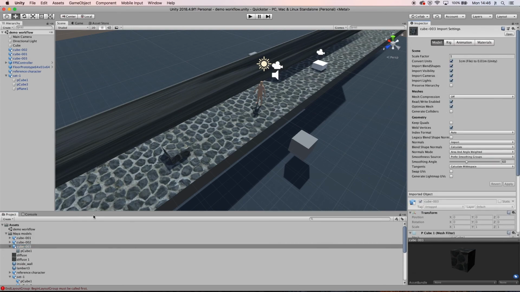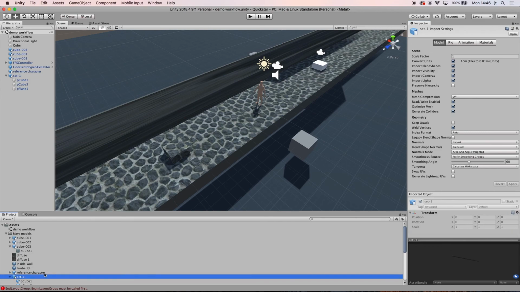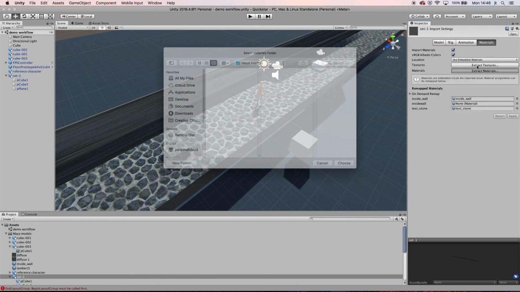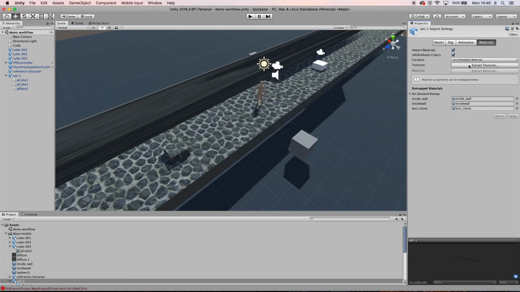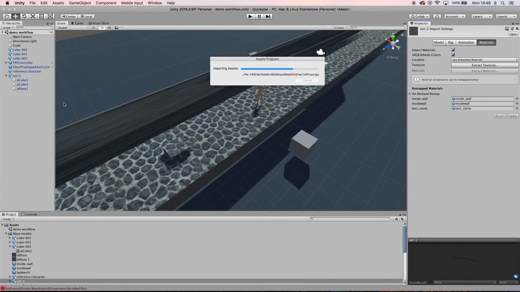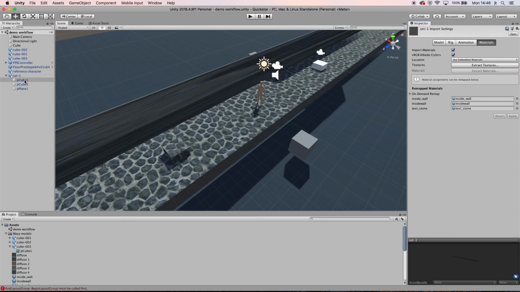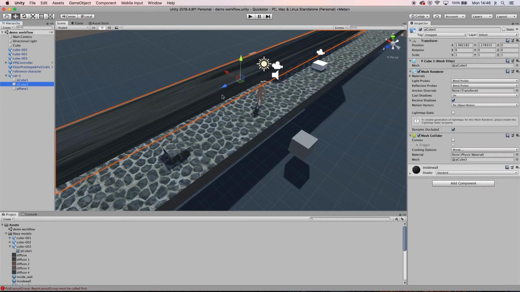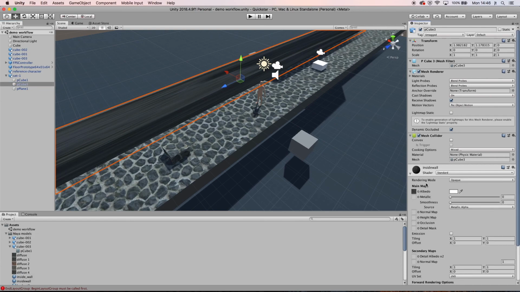Generate colliders. Oh no, I'm using the wrong one. I should be using set. So it's got generate colliders on. Materials, extract, choose. Just in case, I'll extract the textures again. And then when I'm working with that cube, I should be able to open up this here, and I should be able to set the tiling of that.